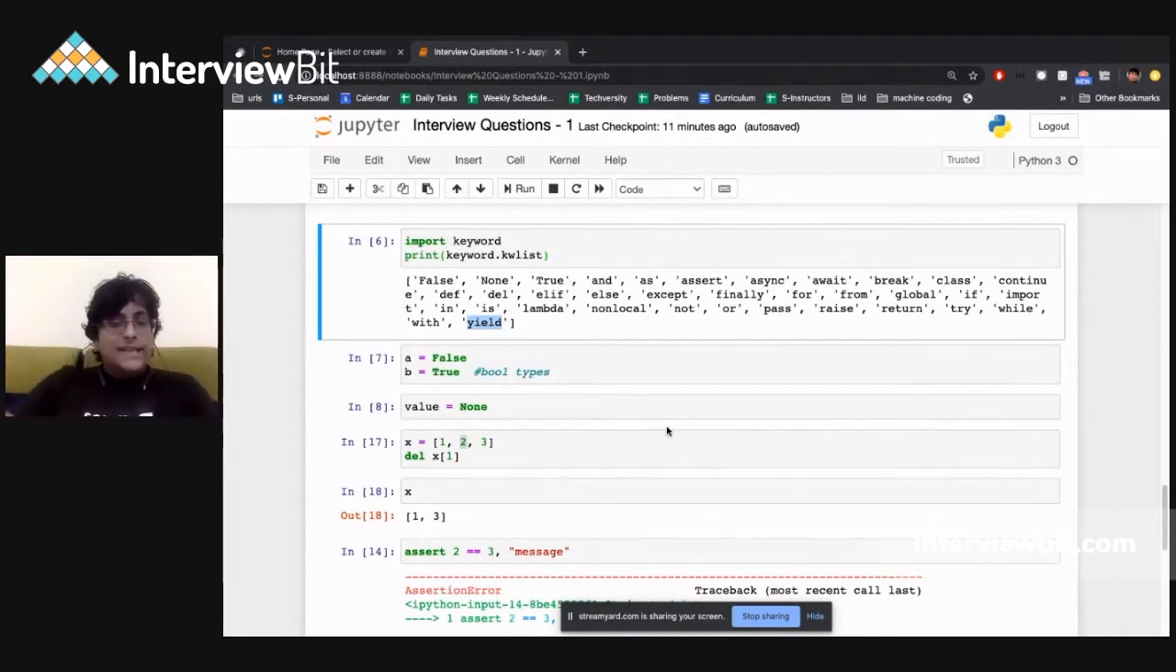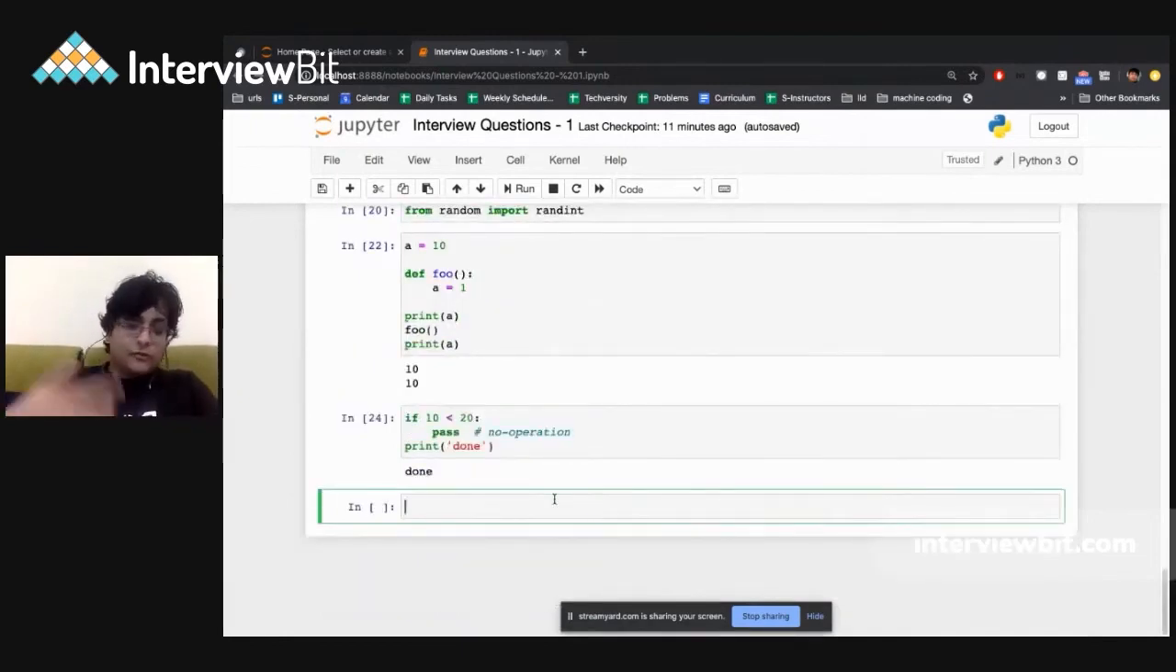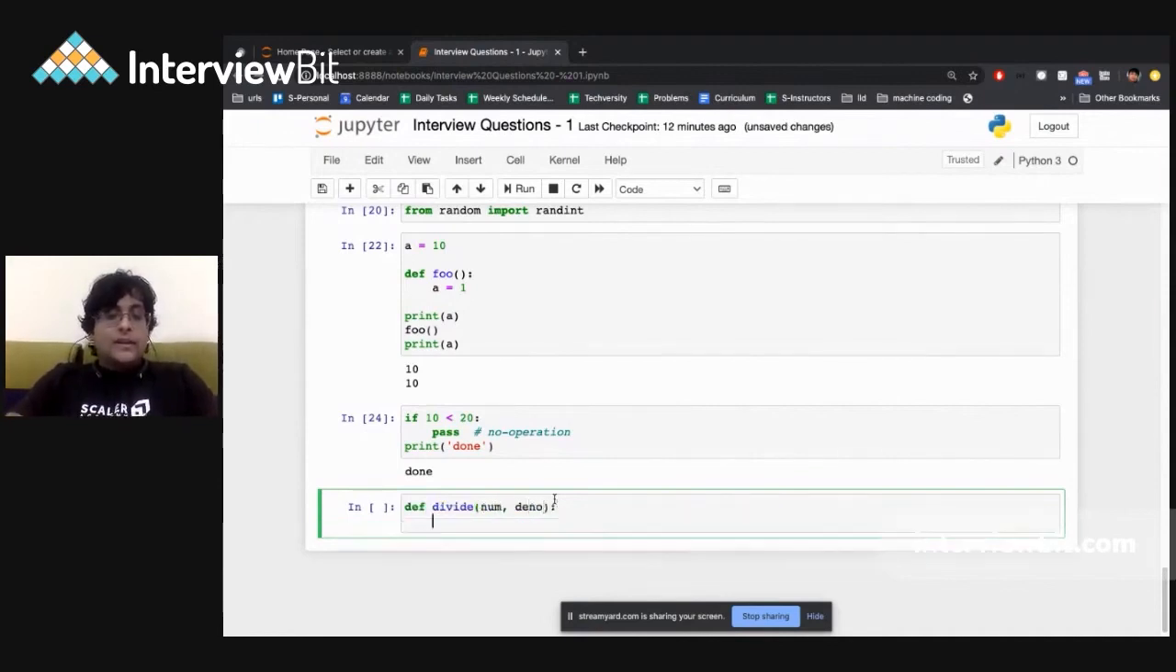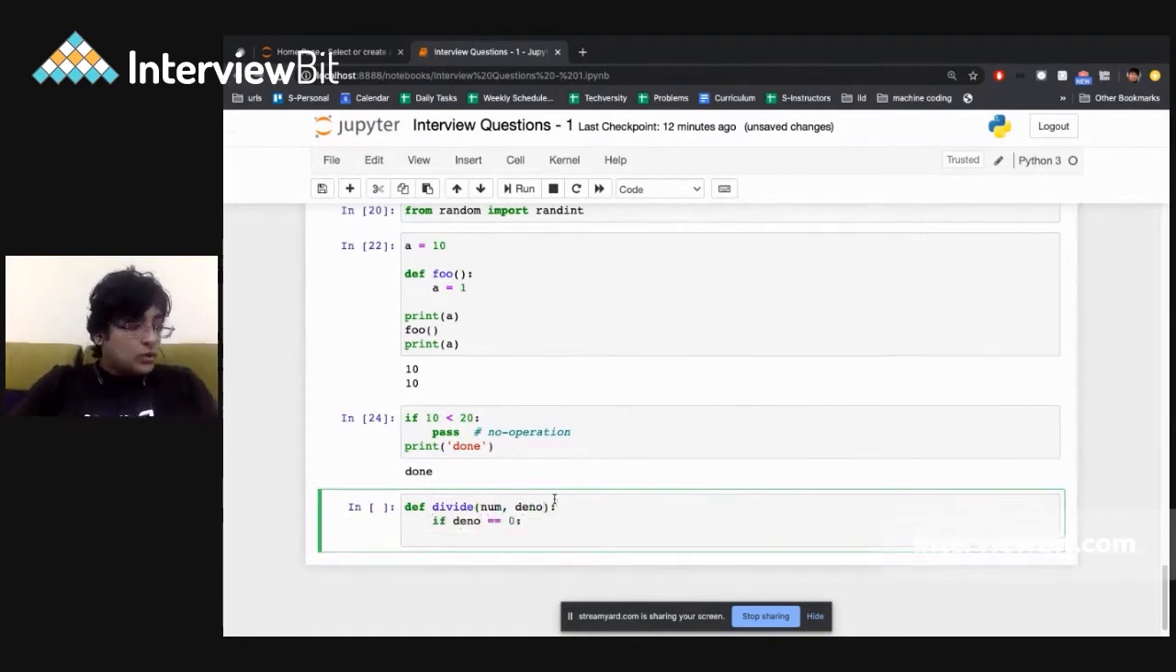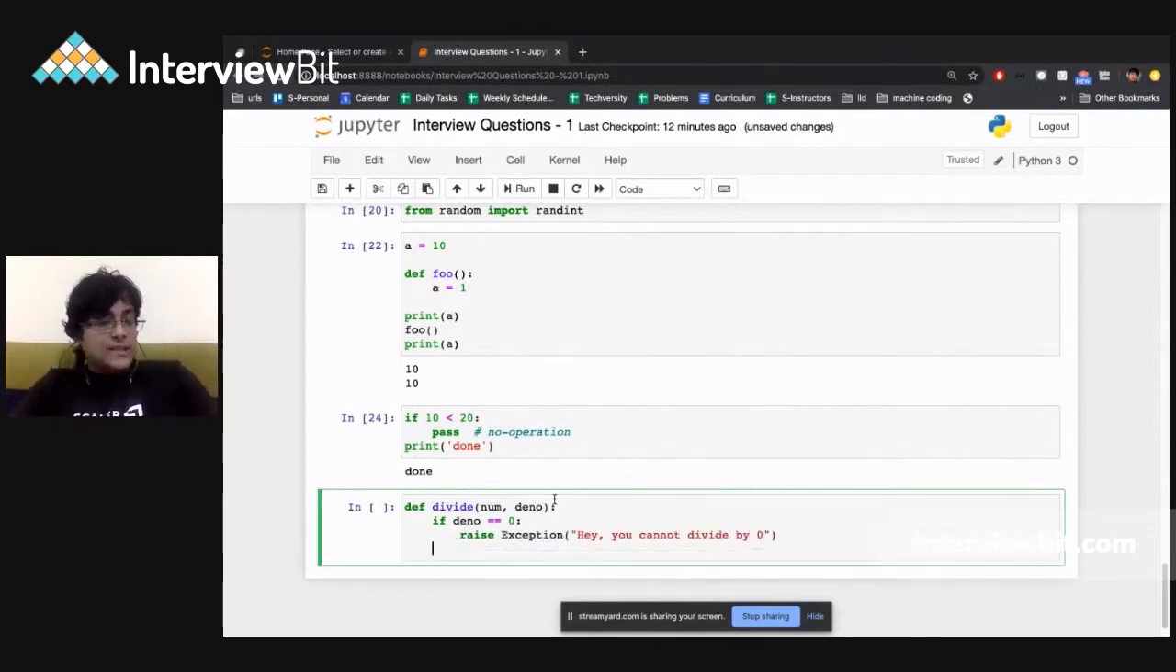What is raise? Raise is basically used to catch and raise exceptions. For example, suppose I write a function, def divide. I get the numerator and I get the denominator. Now over here, I can check if the denominator is 0, then I want to raise an error. I want to raise an exception because dividing by 0 is not valid. I can say raise exception. I can create a new exception object and raise, hey, you cannot divide by 0. So raise is used in this context. Otherwise, I can just return num divided by denominator.